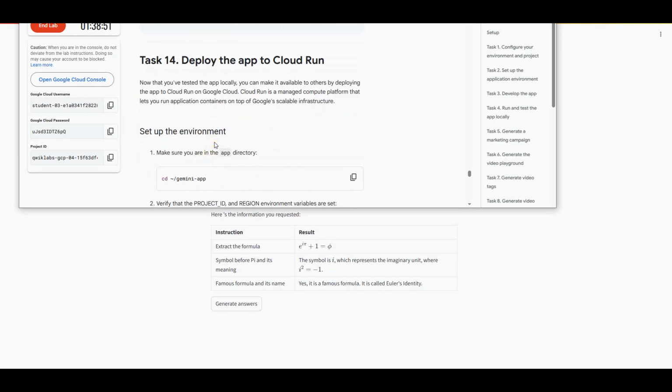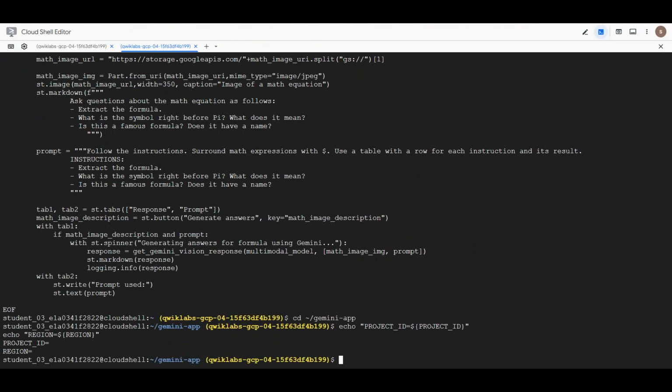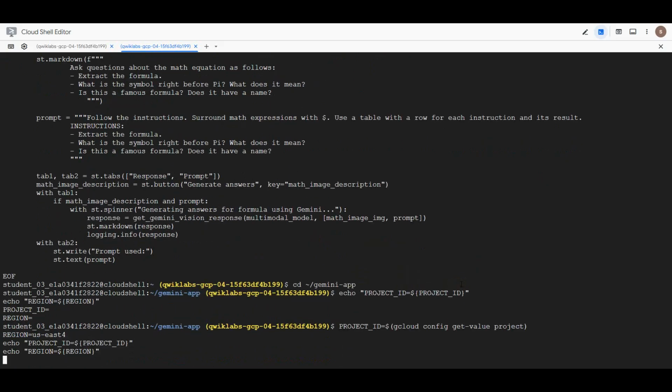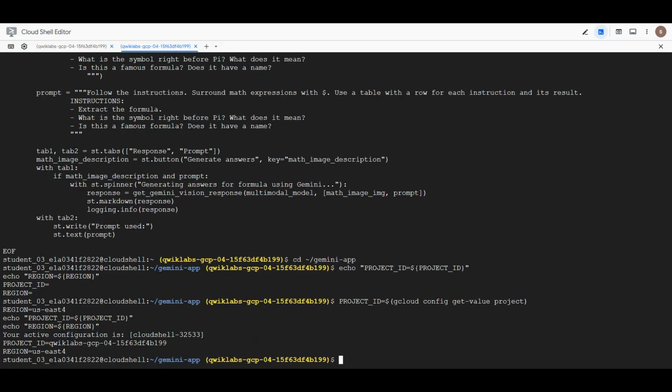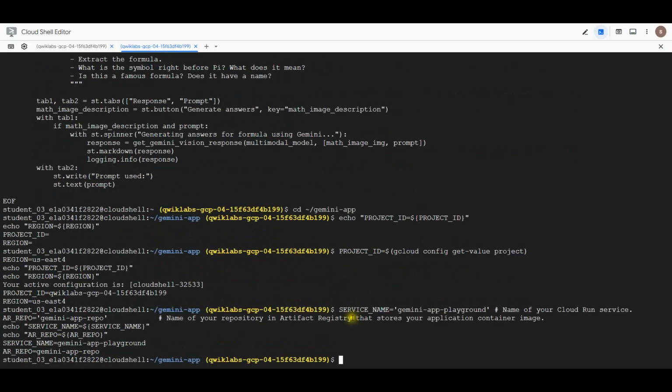We are ready to deploy the app. Go back to the Cloud Shell and the Gemini app. So let's verify again the project settings. If the environment variables are not set, then you can run the command here to set them again. Now we set the environment for the service and artifact repository. These are the ones. And then next we're going to create a Docker repository.